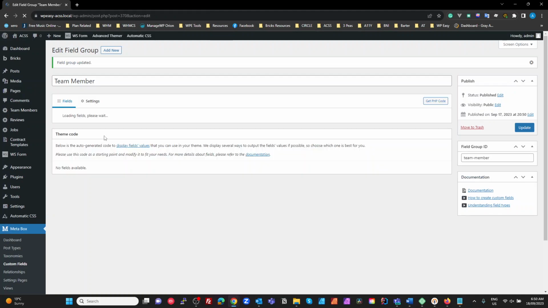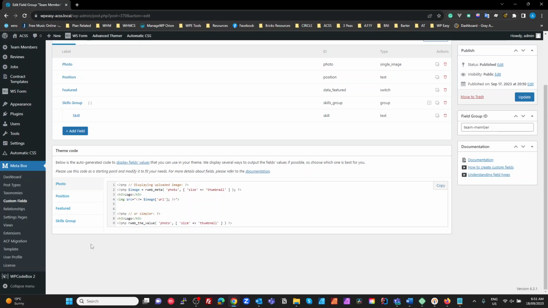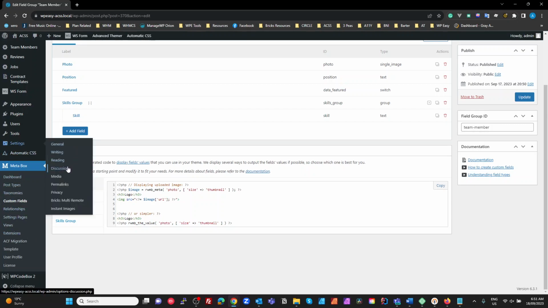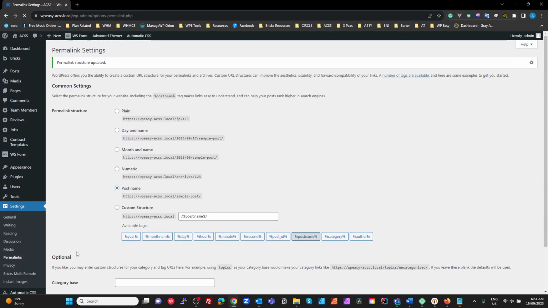Now, the other thing is whenever you create a new custom post type in WordPress, it's always a good idea to go to your settings, permalinks, and just press save changes. That just updates the permalink structure. So when you go to a post single for, in this case, a team member, you're not going to get a page not found. It knows how to find it because it's updated the permalink structure for that. So that's just something you should be doing.